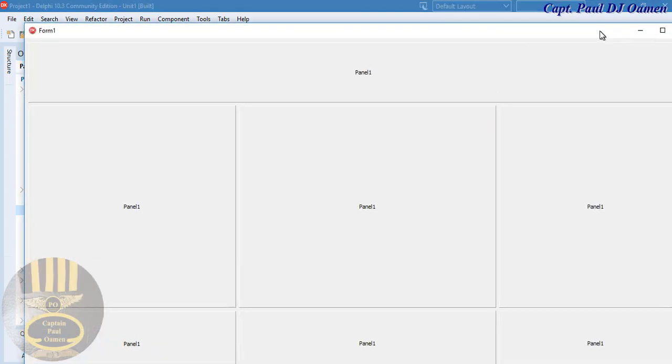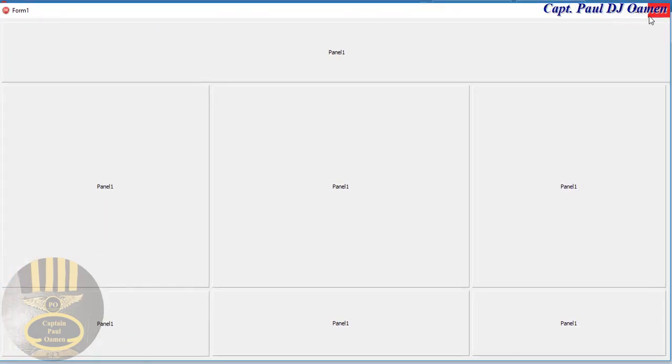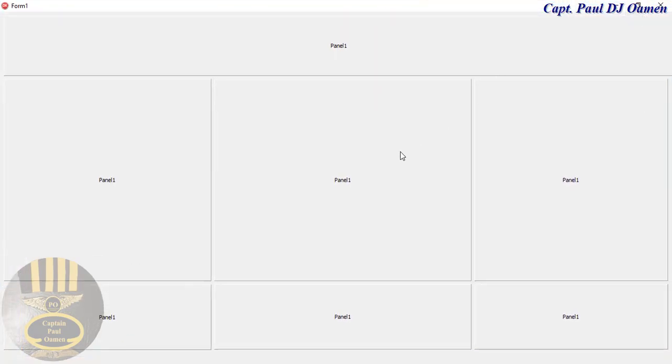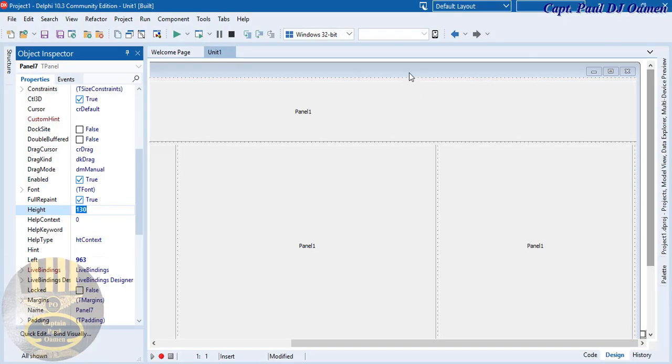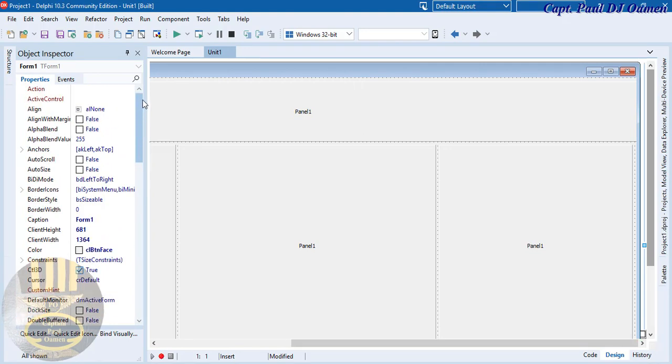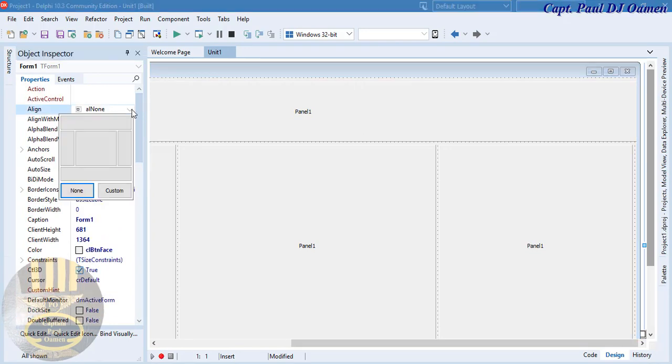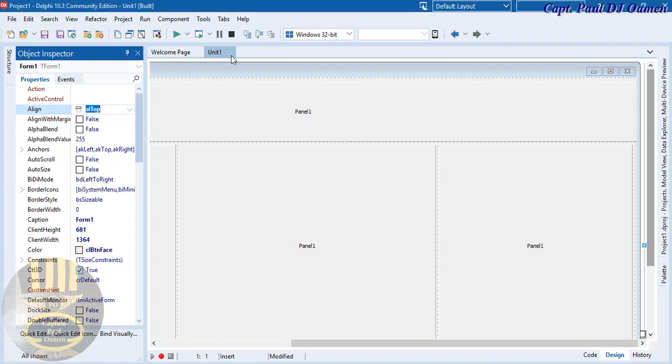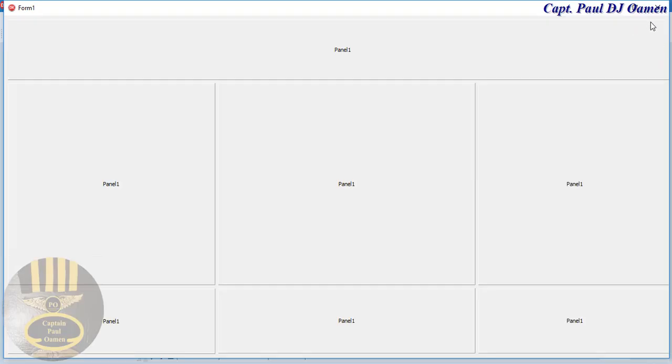There we go. That is how it's looking. Let's drag this up here. There. Of course, we need to carry out some minor adjustments. In the first place, the form. I'm going to go straight to align here. See, we have none in there. I'm going to change that to alTop, which means the form will be pegged right at the top. There we go. That's fine.